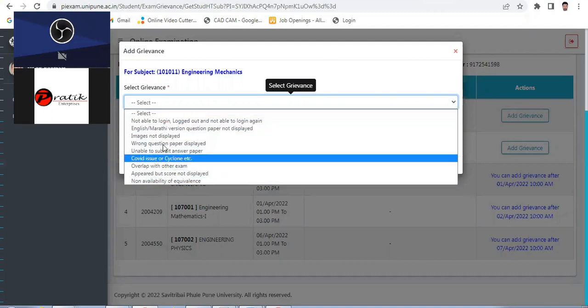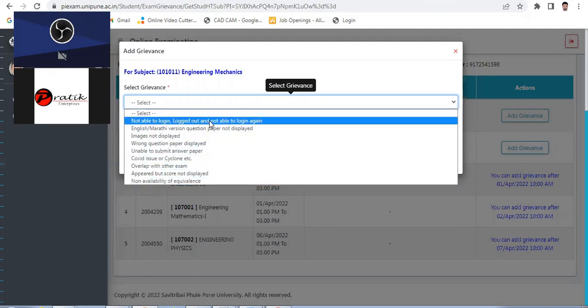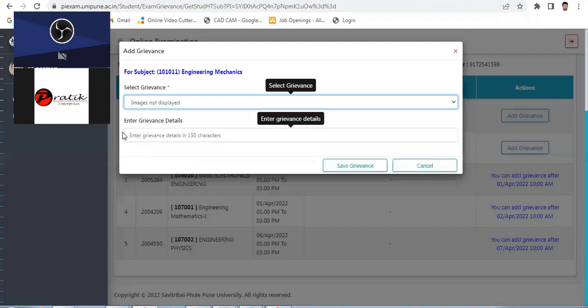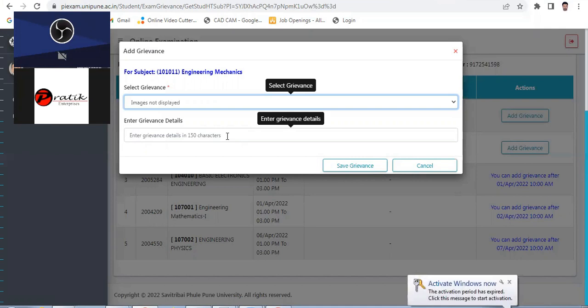If you select not able to log in or log out, or image is not displayed, or wrong resolution, then you enter the grievance details in 150 characters. In 150 characters, you can enter the exact query, for example, the image is not displayed, or the image is displayed but not clear. You can enter your grievance details and then click on save grievance.